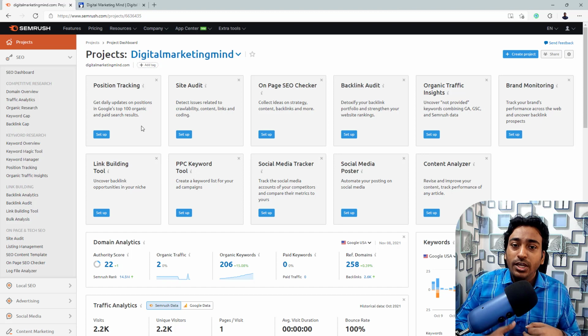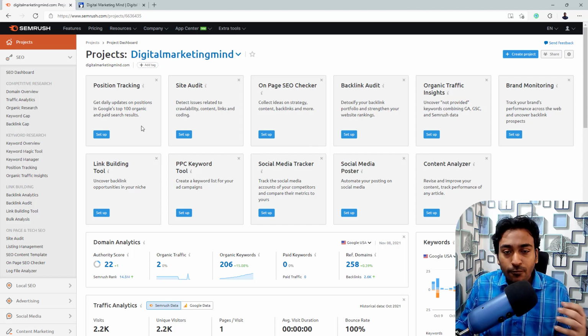So I will go through each of these modules and show you what data you can get and what kind of features are available, in a quick overview, so you can get an idea of all the data and features the SEMrush project provides for your website. So first let's start with setting up each of these modules.